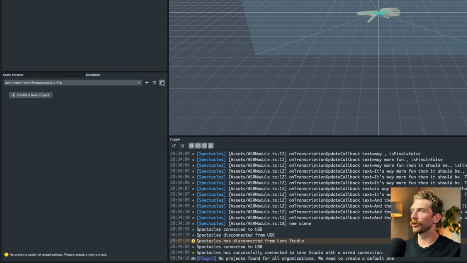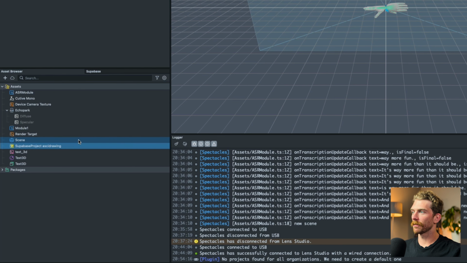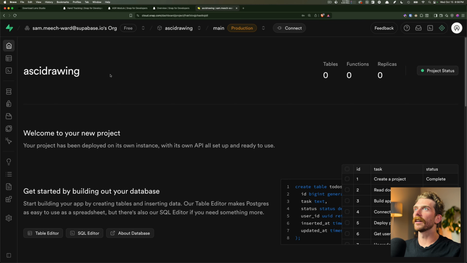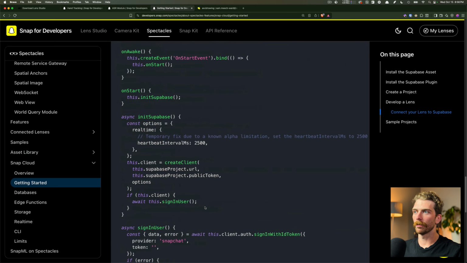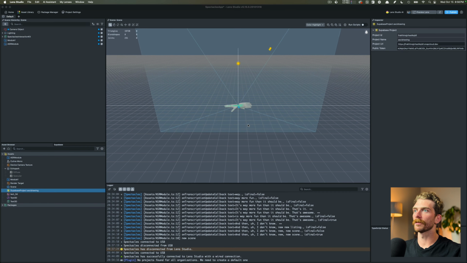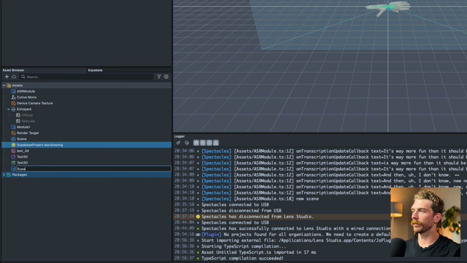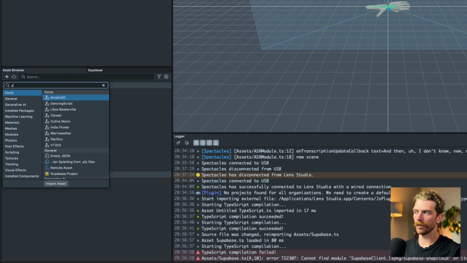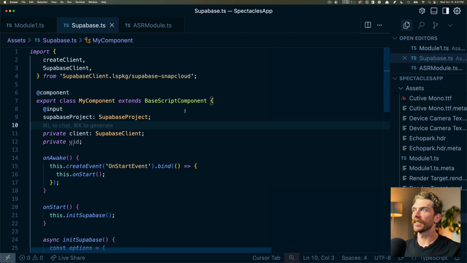But I'm going to head back over to Lens Studio, and I'm going to import the credentials for my Snap Cloud. And this should give me a Supabase project, ASCII drawing, and it's given me my details. So that's all imported into my project. And if we go back over to the docs, I think there's a code snippet I can copy from the bottom here. So I'm going to copy this TypeScript code, make a new TypeScript file. Let's call this one Supabase. And I'm going to paste that code in here. And I need to actually add Supabase to this project. That's the Supabase client. And now I have Supabase.js in my Lens app.